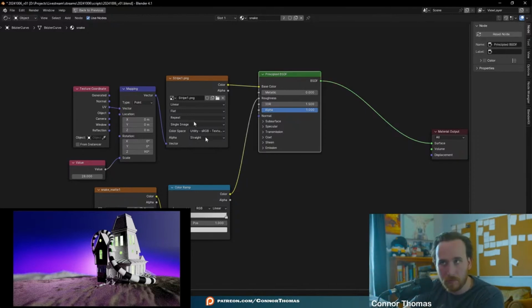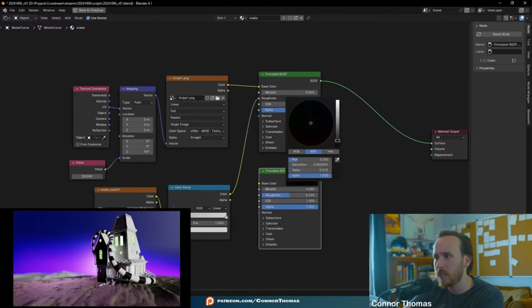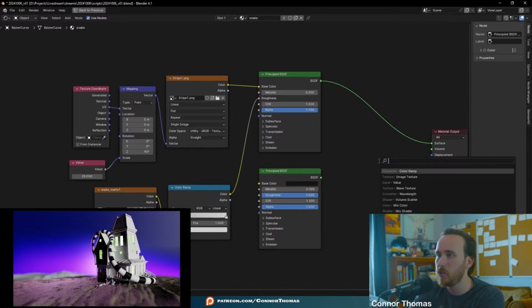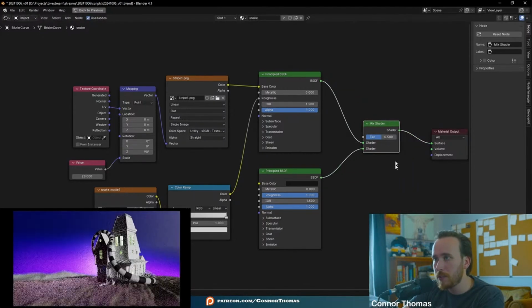I believe the best way to do that would be using a whole separate principled BSDF here. Probably going to do just like a darker gray value, maybe not full black. Let's make the roughness completely set to a 1 here. And then using this snake matte effect, we're going to use a mix shader effect, and between these two principled BSDFs, we want to have that effect.